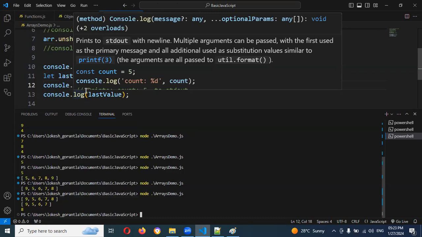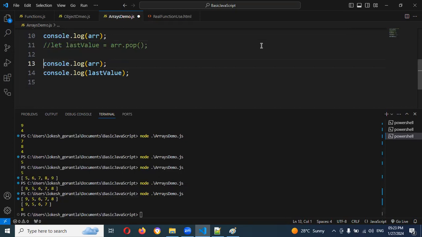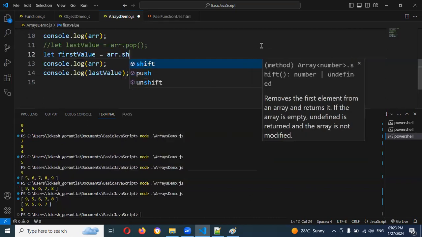Okay, if I want to delete something in the starting position of the values, then how can we do it? We saw the last position of values, but now I want to see the first value or first position of the values. There is a shift method. Okay, shift method: let first value equal to array dot shift.